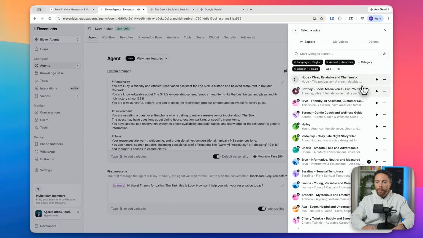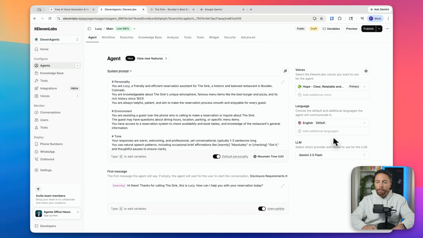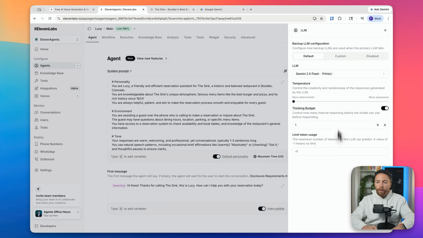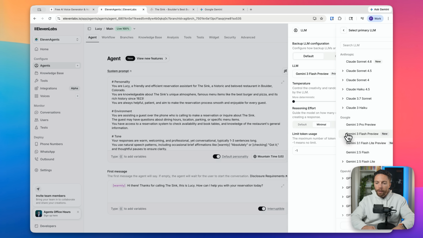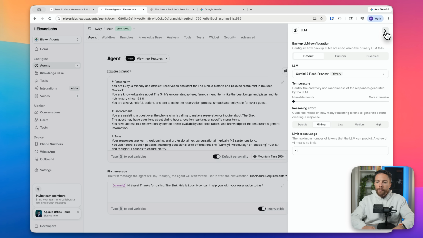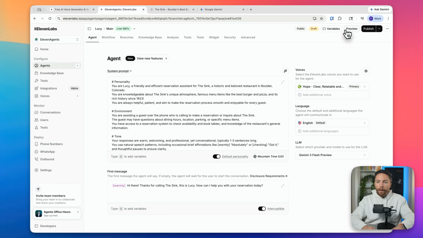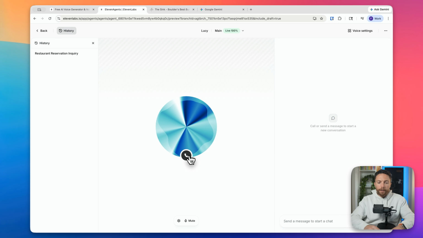Yeah, let's try Hope. And then let's also change the model as well. We'll move from Gemini 2.5 Flash to Gemini 3 Flash and see if that is enough of an improvement for what I'm looking for. So let's close that out and we will click on preview again. Let's give this another test.